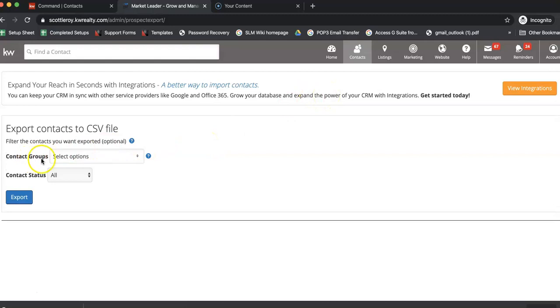As long as it says contact groups select options, it's going to export all of your eEdge contacts into one file. That's what I'll show you how to do today. If you do want to export just a specific group, or do certain groups at a time so you can tag them individually based on the eEdge group, that's an option too. You would click on select options and then on one of your group names. But for now, I'm just going to do select options and make sure that the contact status says all. Then you'll just do export from this page.